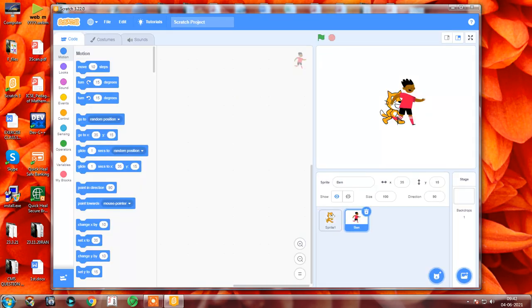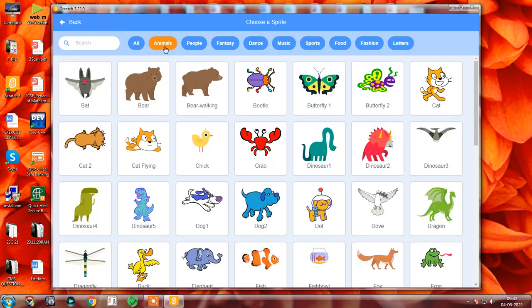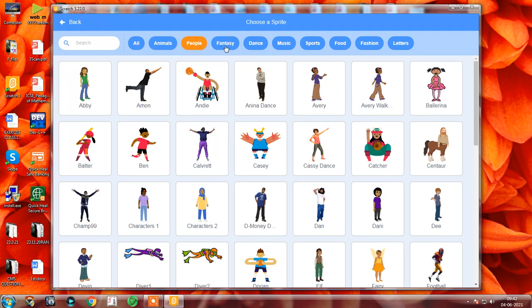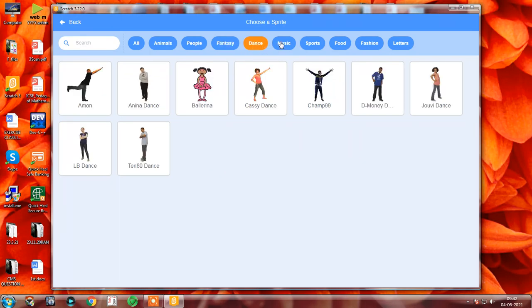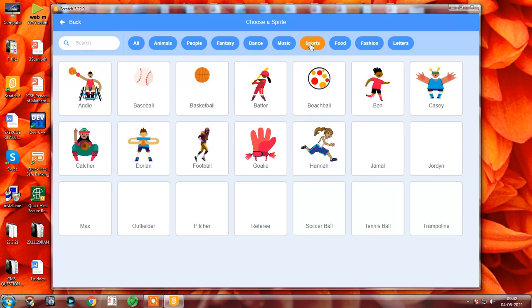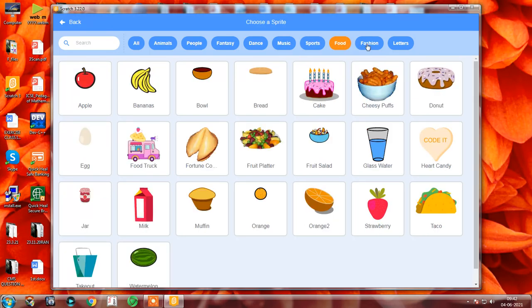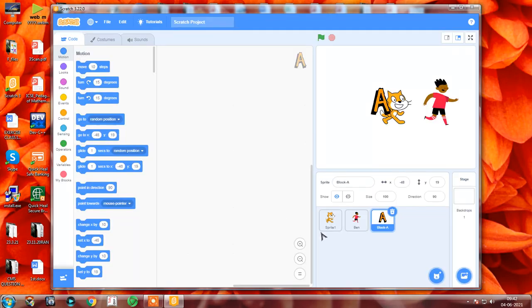You can go there, and you can move that sprite. If you want to move it from here, you can move it. Now we come over here. You'll find the various categories of sprites. You can find animals, people, fantasy, dance, music, sports, food, fashion, and letters. If you want, you can bring the sprites from here.